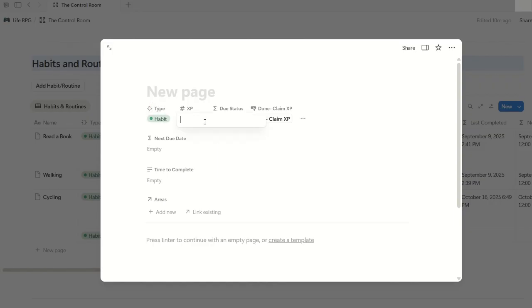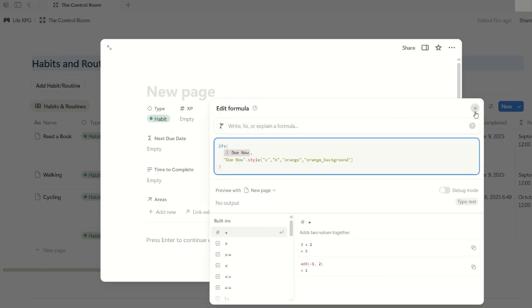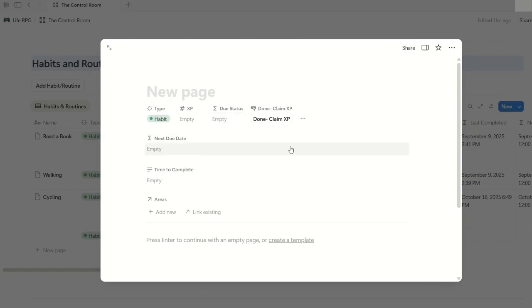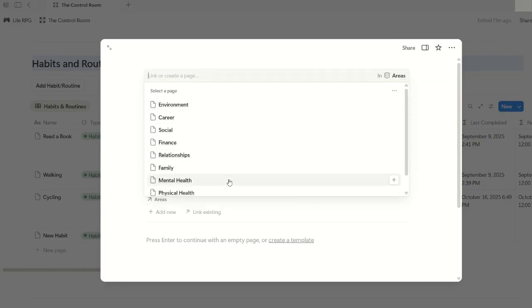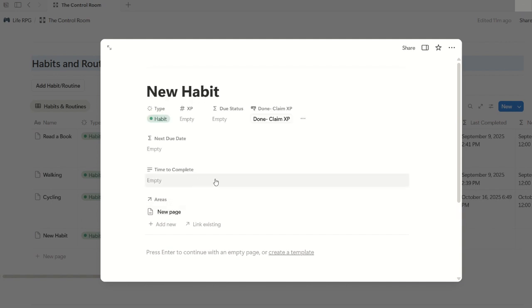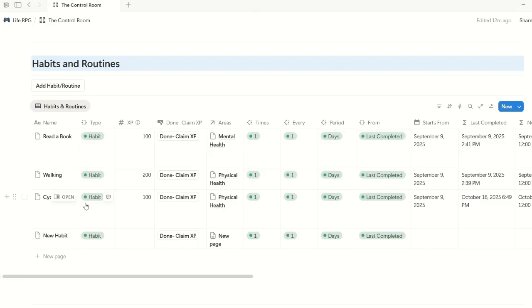XP is the amount of XP you'll be getting on completion, and that is decided by you. The due status is formal; I don't have to edit anything about that. This will come once you finish configuring the habit. And you can choose the areas. You can choose an existing area, so I'll just add the area which we added earlier. Time to complete is for when the habit is time sensitive, and you have to do it at a specific time on some day. Then you can enter the time in hour and minute, in 24-hour format. This is just the overall view of the habit; the main settings are in the table shown here.